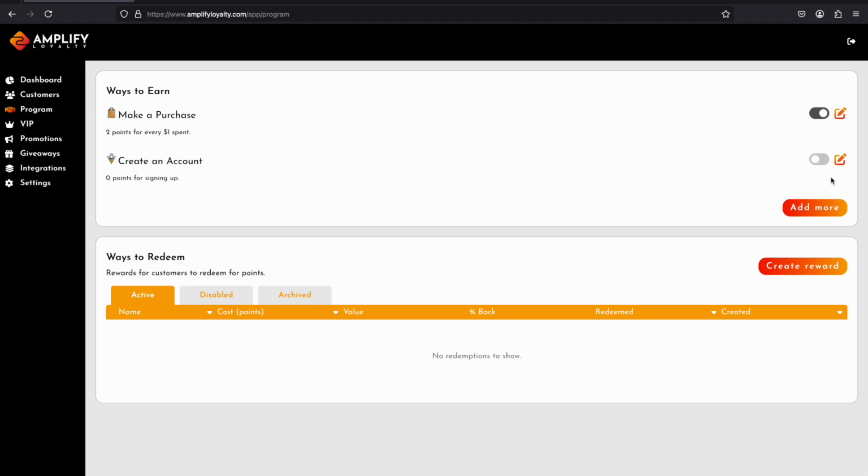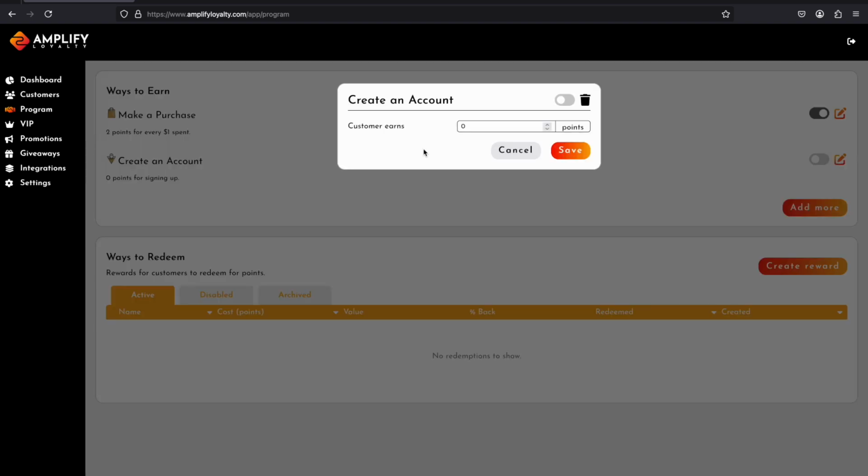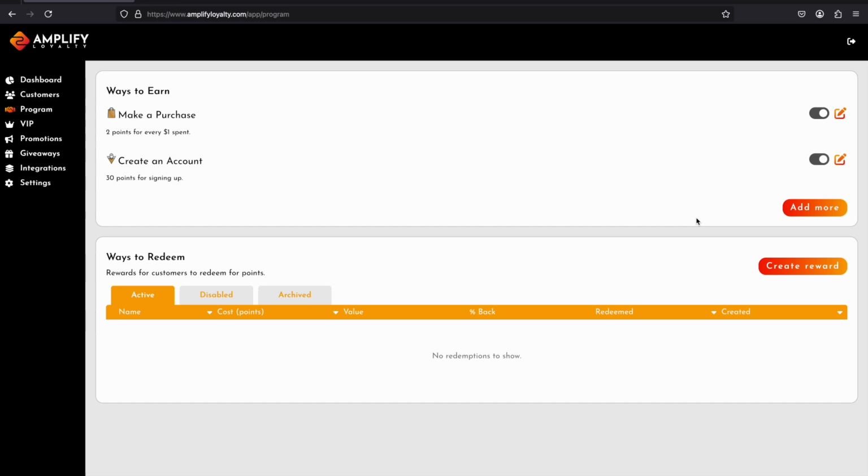Now, the second most important one is probably creating an account. So we're going to go ahead and edit this. Assign how many points you want a customer to earn. Let's go with something arbitrary like 30. Go ahead and turn that on and click Save. And now you have the choice to add more.